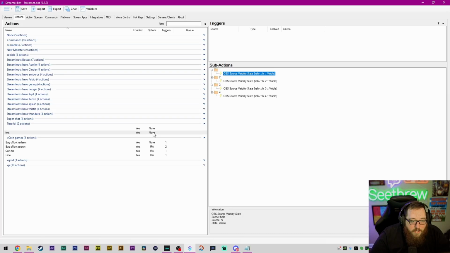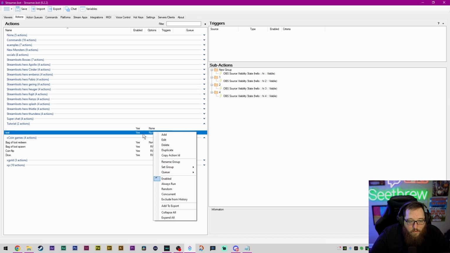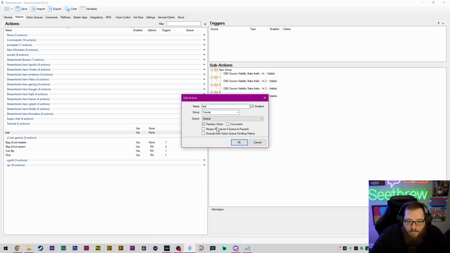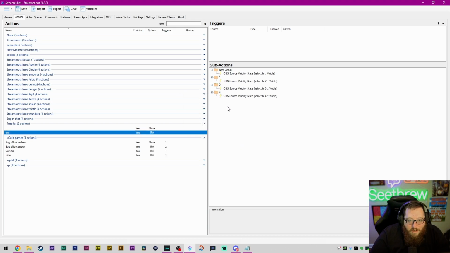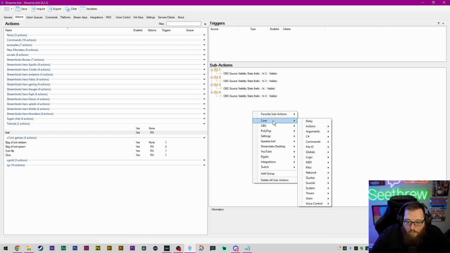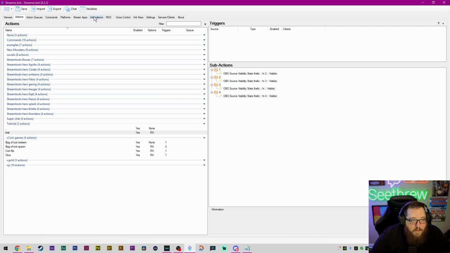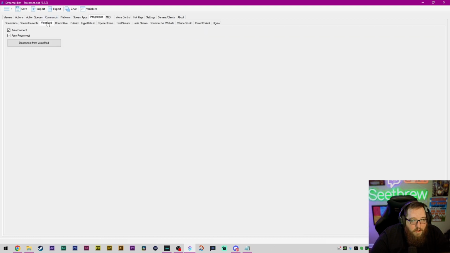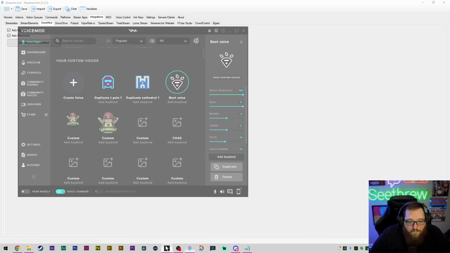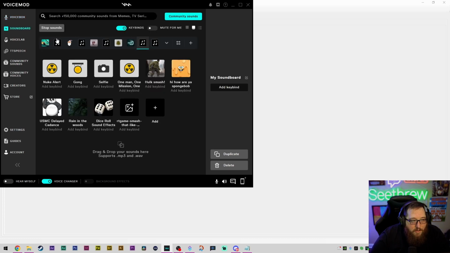And what we're going to want to do is right click on our main action, or you could double click on it either way, and select random action. Now what this is going to do is select one of these 4 folders to activate. So what we're going to do here now is add a sound. Now there is, up under integrations, a voice mod section. So if you use voice mod, you can have it activate any sounds from here.